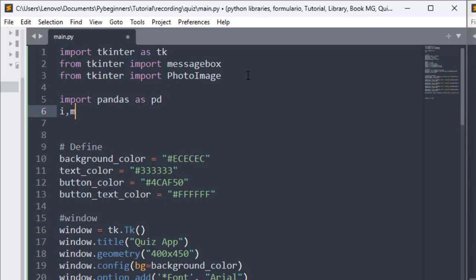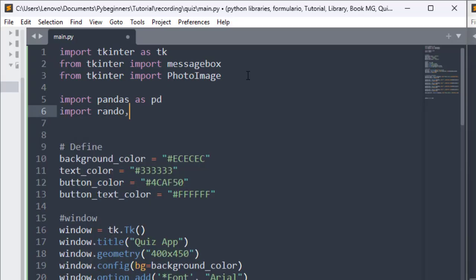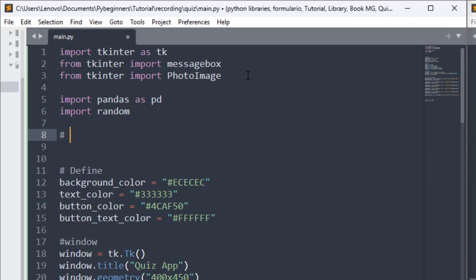Perfect. Then I'm going to import random also, so that the questions can be shown randomly, not following the same order. It will be a random display. Import random this way. Perfect. Now let's load the Excel file.